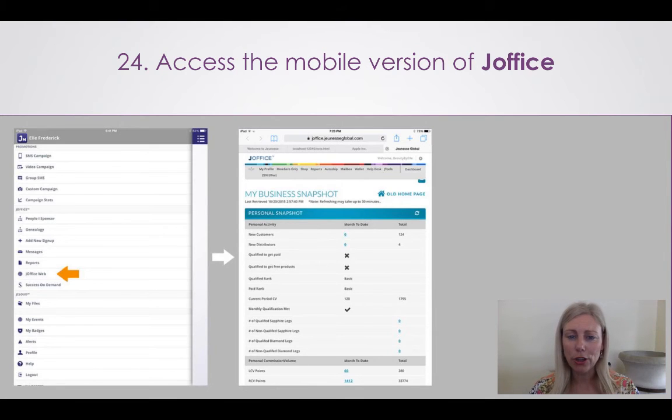If you do need to go to the main version of JOffice, then you quickly go here to JOffice Web. That will allow you to shop and look at the other reports, check your auto ship and check your wallet, etc. So this is important if you want to do some additional work that isn't on JMobile.